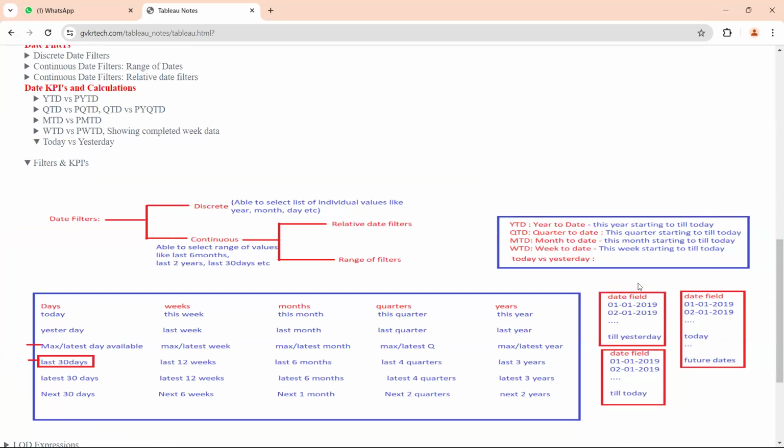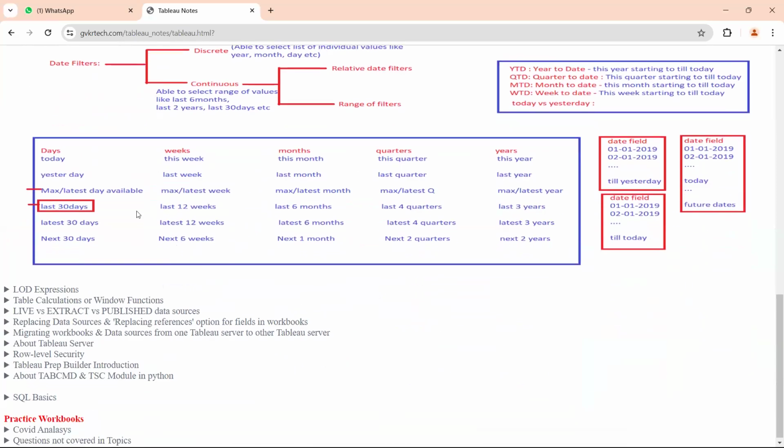Before discussing today versus yesterday sales, I have written down all the requirements we will face in real time. In the day-wise scenarios, we have to display today's date and today's sales, and sometimes yesterday's data or yesterday's sales. If we don't have today, then we have to display the maximum date that is available in the data. That is called the max date.